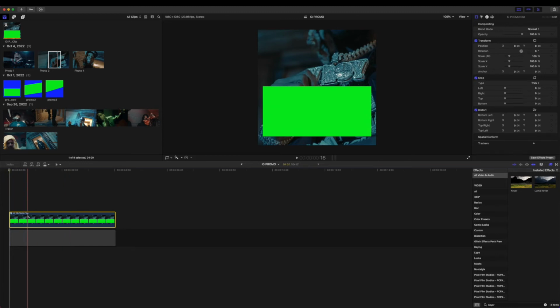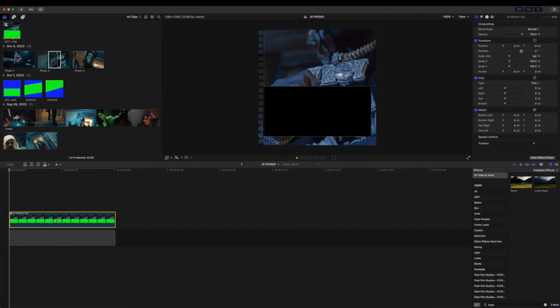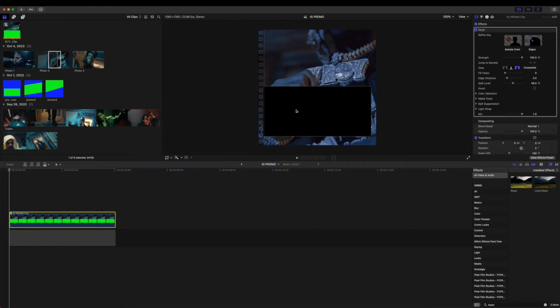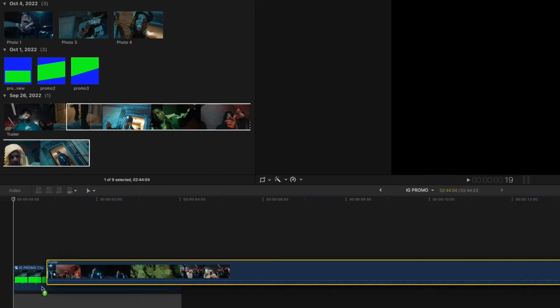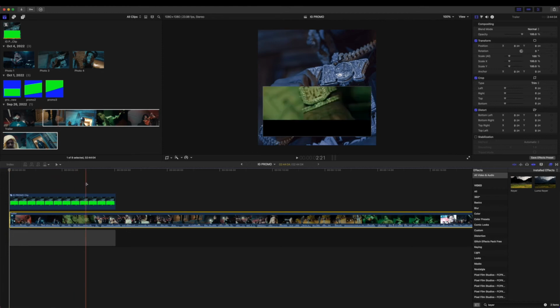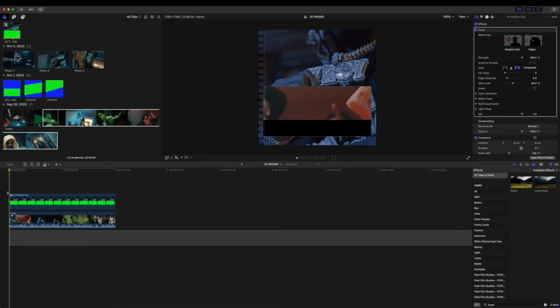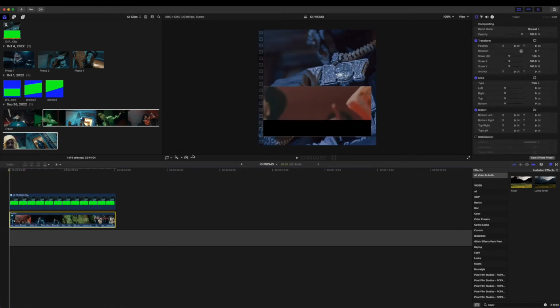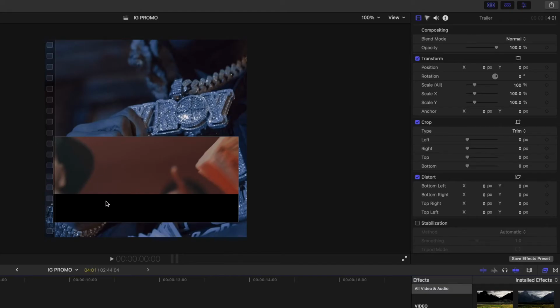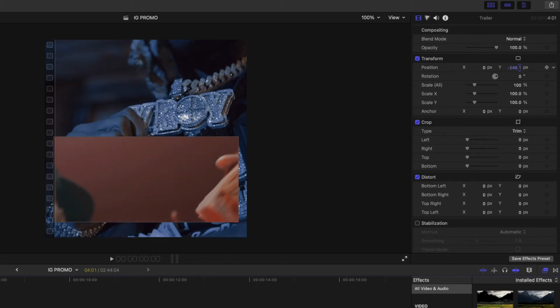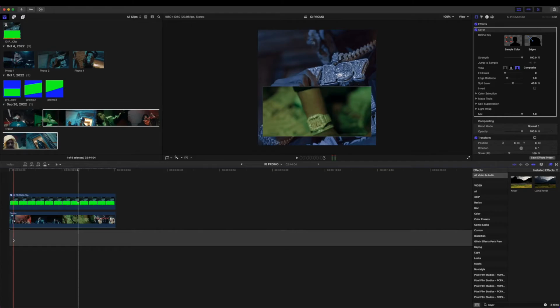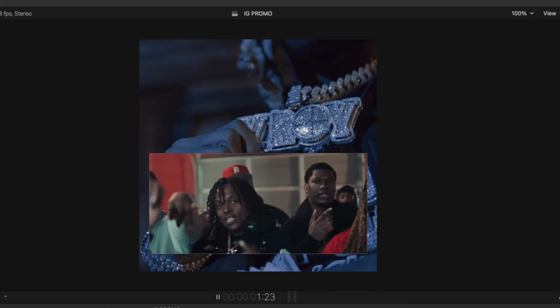Now that we have our compound clip, to get rid of the green, we're going to drag and drop the keyer onto it again. Now that the green's gone, we could drag our trailer underneath the template now. Let's get rid of the extra. And let's adjust the position of the video so it fills in this box right here. So let's just bring it down. We could zoom out a little bit. Right about there. And now when we play it, this is what we got.